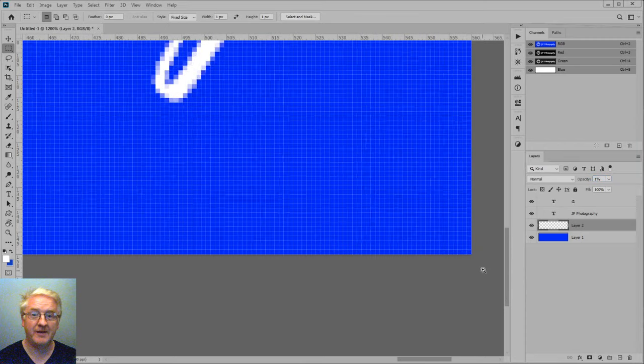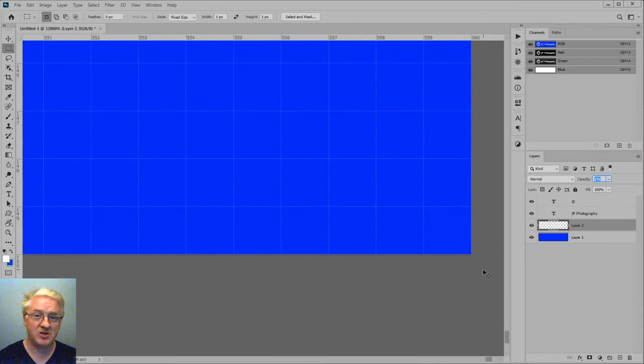I can zoom up on that, and you wouldn't be able to tell that there's a 1% white pixel there, and it's not there. So it's not going to interfere with the picture you're putting it on.